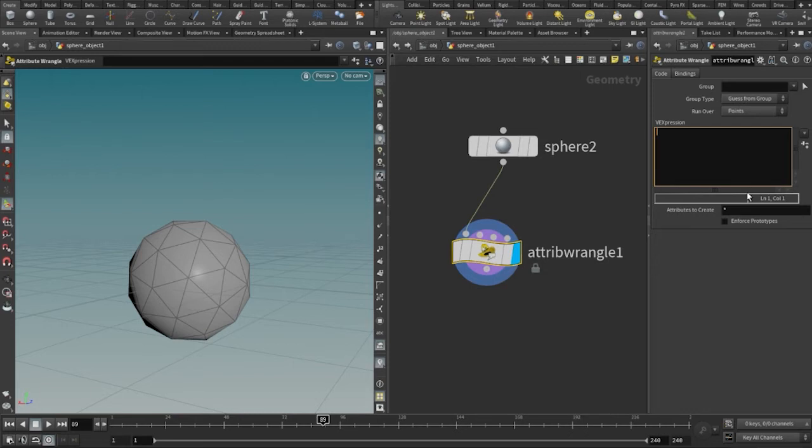Now the expression will be very simple. I want the sphere to be translated 1 unit in the upward direction. So what I will do is use the attribute position, that is uppercase P, and if I just say is equal to, let's say, 1.